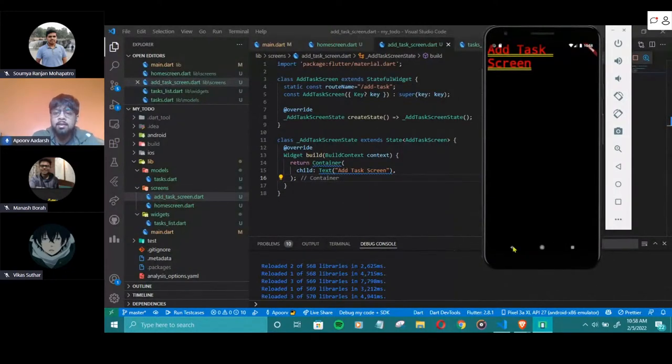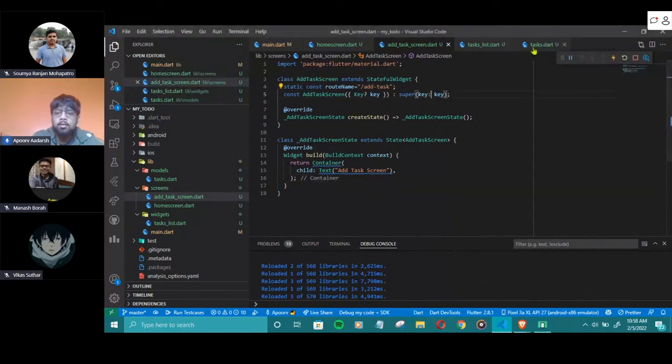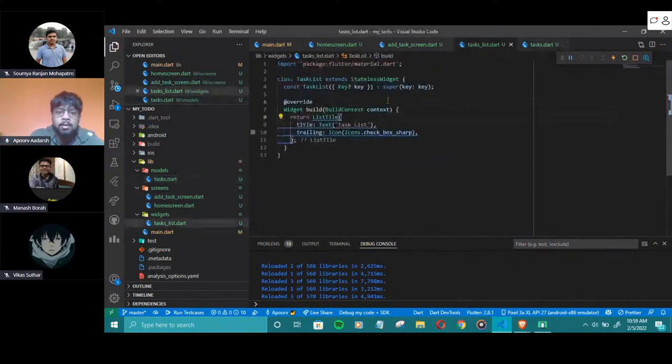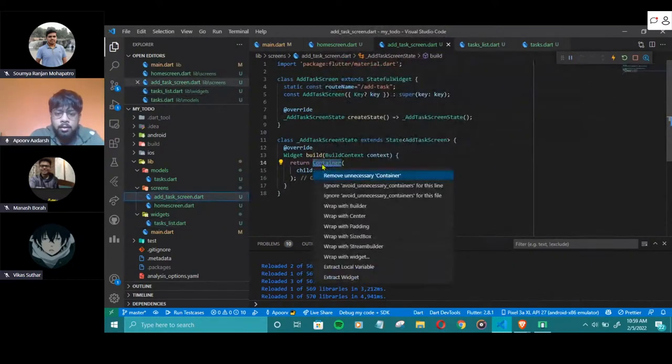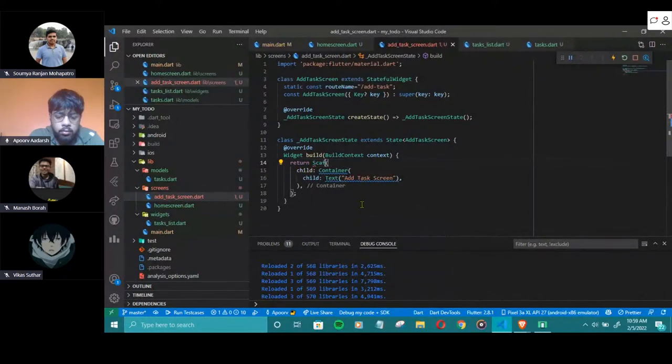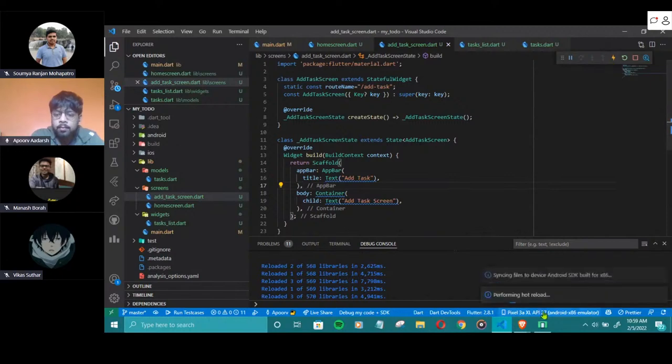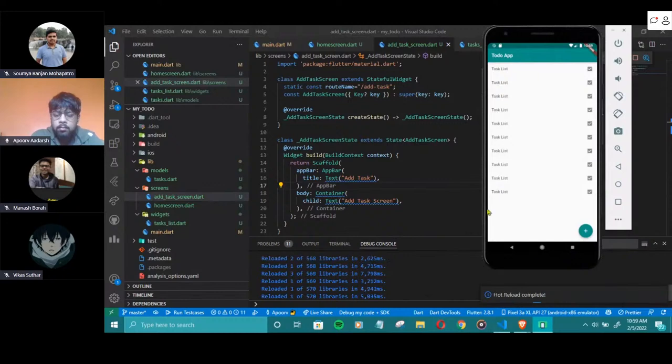Okay, see, the add task screen is coming up. Since we haven't defined the scaffold there, that's why things are getting a bit ugly on that screen. So we will just wrap this with a scaffold. Now it should look good. Okay, so you see that the add task screen is here, right? So everything works well.